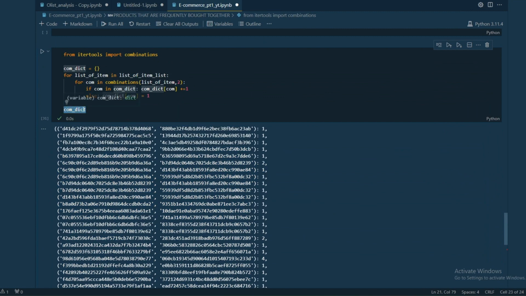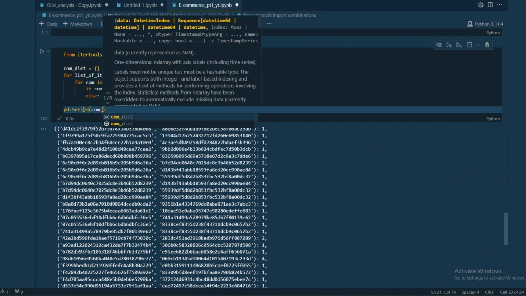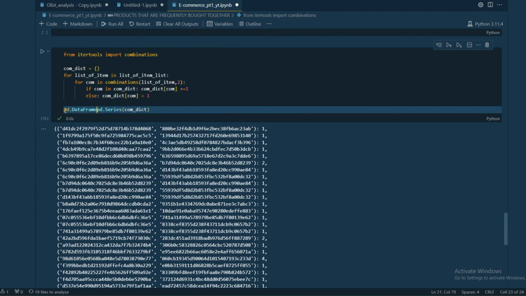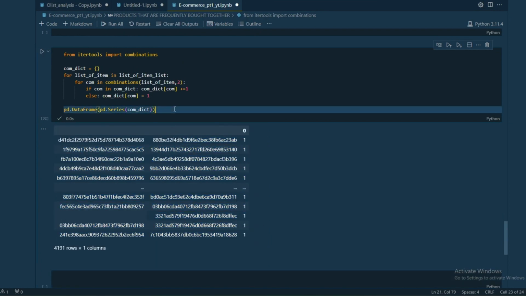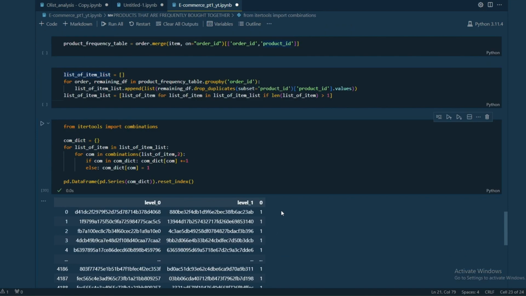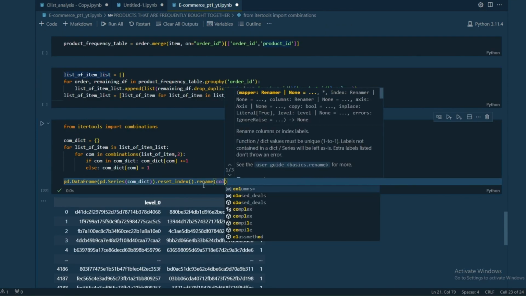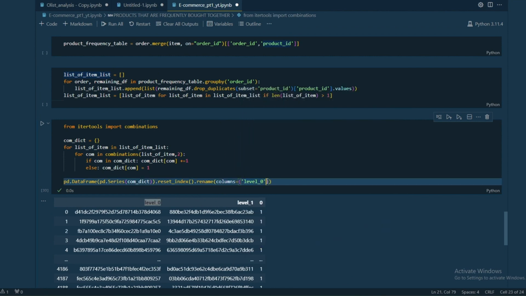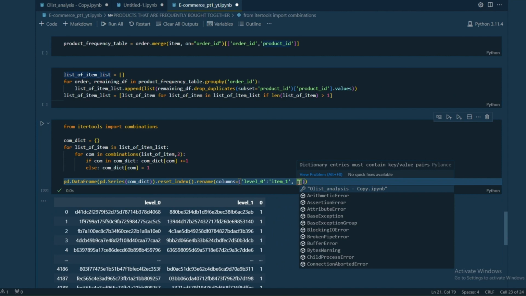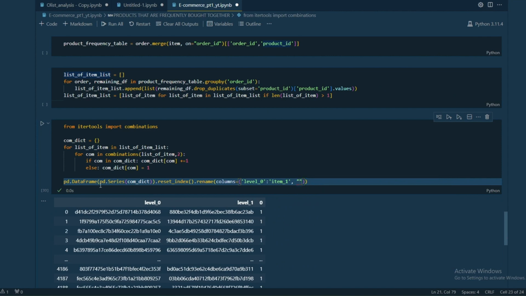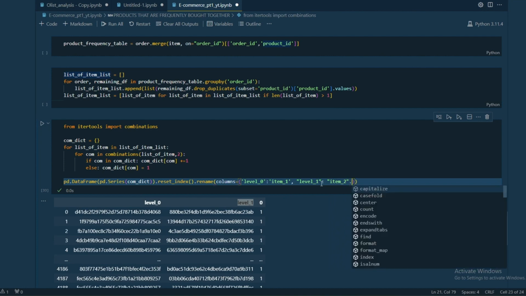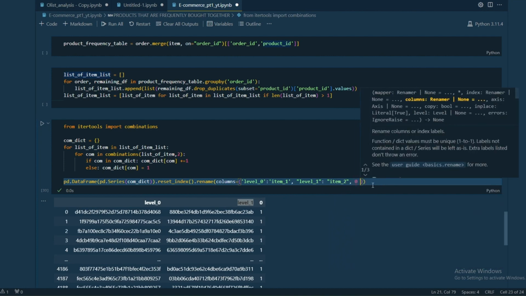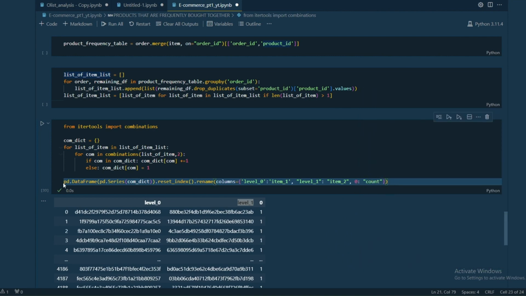So now let's just turn this into a series and turn it into a data frame. We can reset the index, rename it, this one will be the item 1. I am just making our result more readable and interpretable by transforming it to a data frame data structure and resetting the column names so we can interpret it more easily. This one will be the item 2, and the column 0 will be the count. This will be the res df.